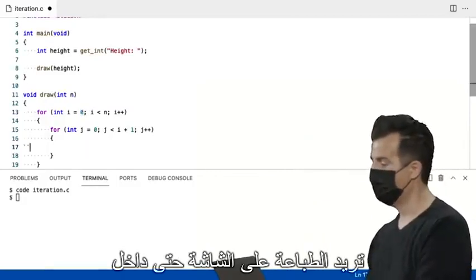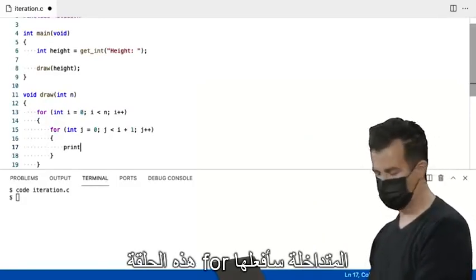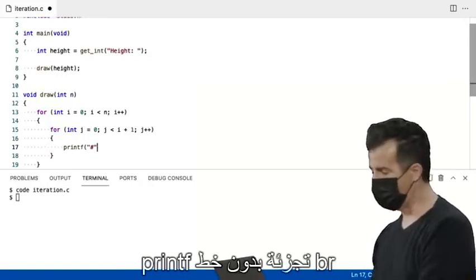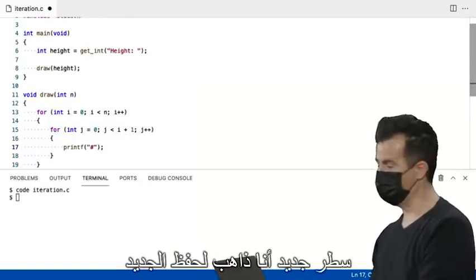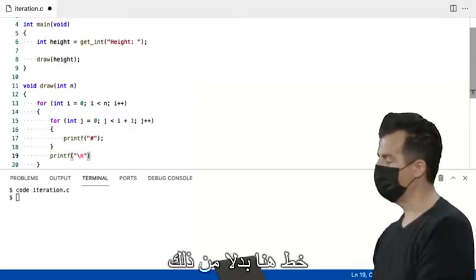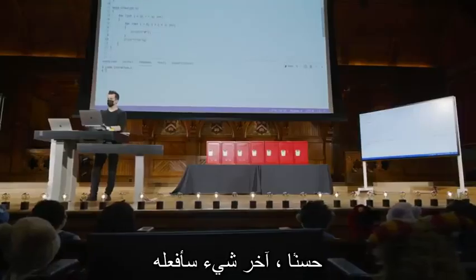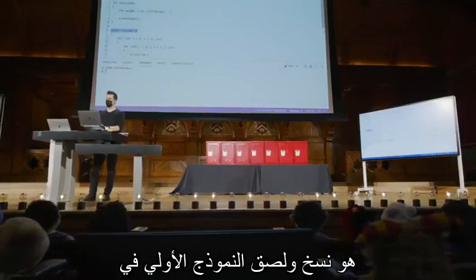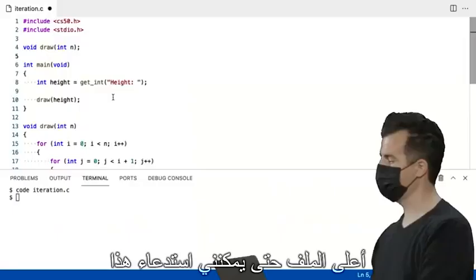print on the screen. So inside of this nested for loop, I'm going to do printf of a hash with no new line. I'm going to save the new line for about here instead. All right, the last thing I'm going to do is copy and paste the prototype at the top of the file so that I can call this.